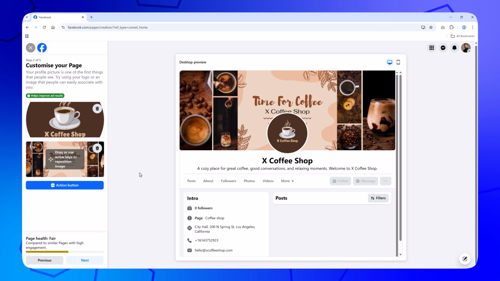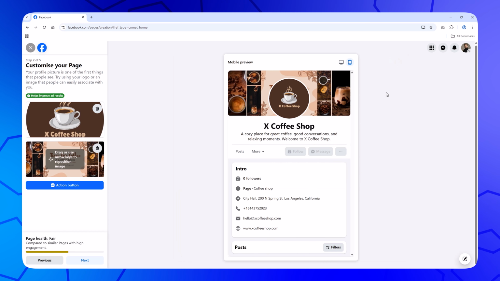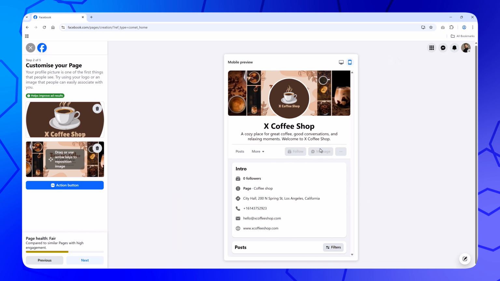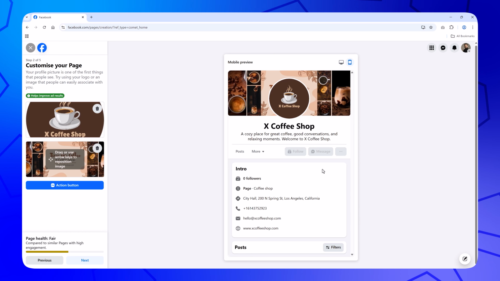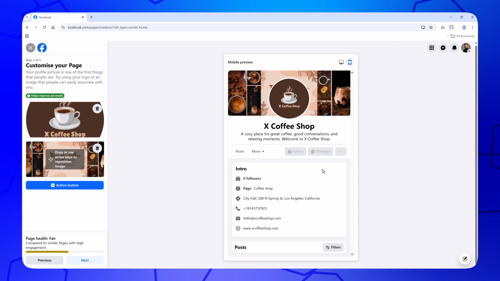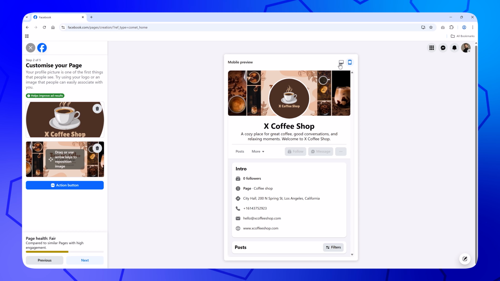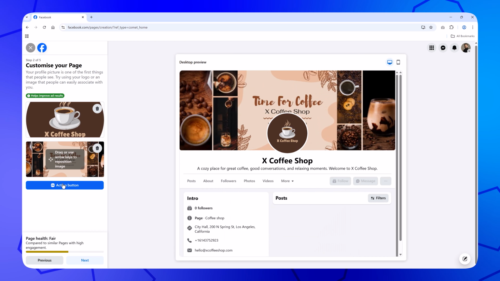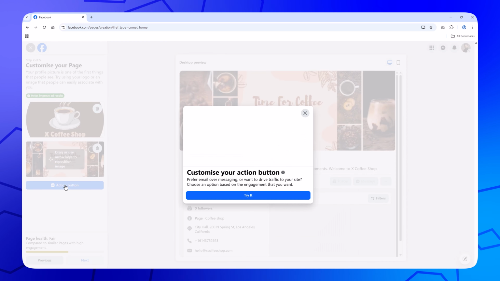Now I recommend you to click on this mobile icon to have a preview of your page on mobile. And this is very important as many users access Facebook on smartphones. And this is how it looks on mobile. Let's come back to the desktop view. And down here you have Add Action button. Click on that to try.